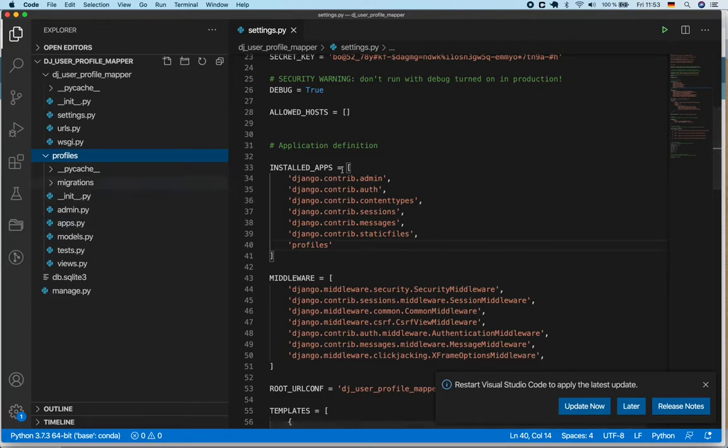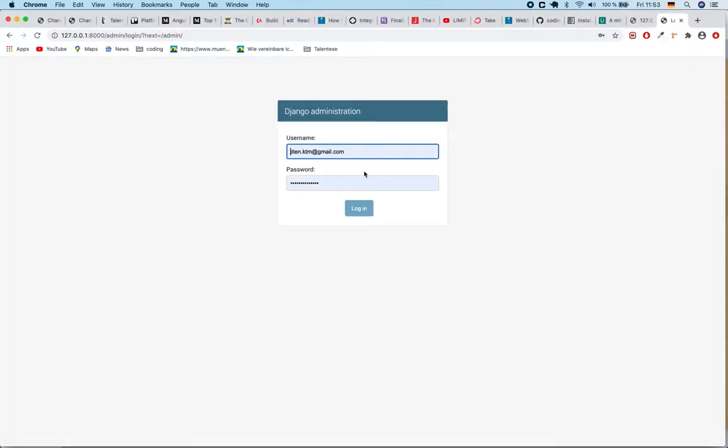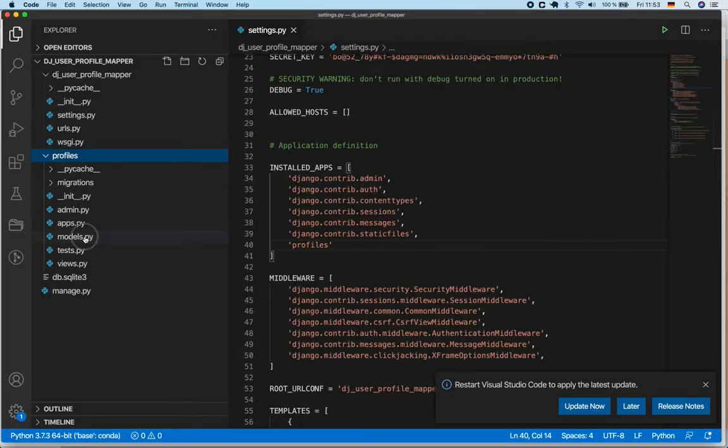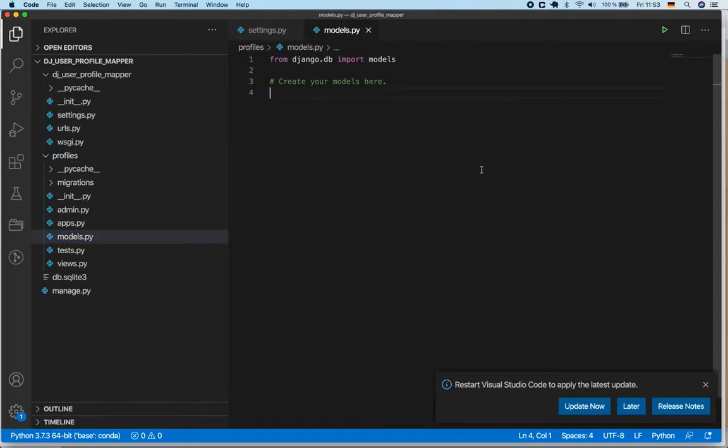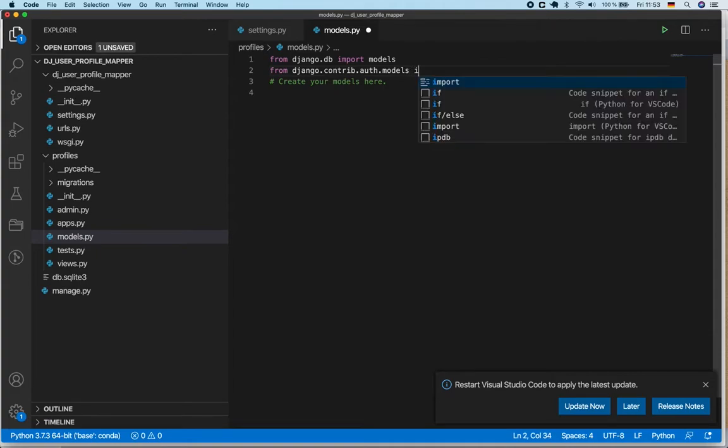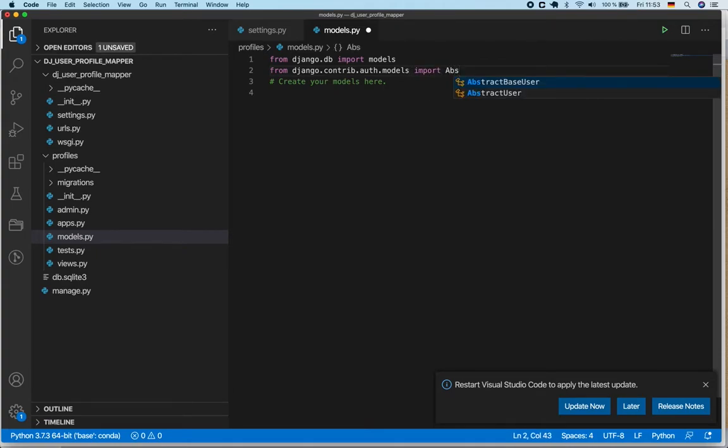So now we want to use an email address instead of a username. For that, we need to create a custom user object. So we are inside the profiles models file. For that, we need to import AbstractUser from django.contrib.auth.models: from django.contrib.auth.models import AbstractUser.